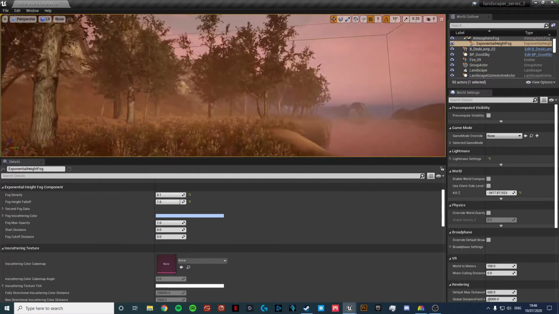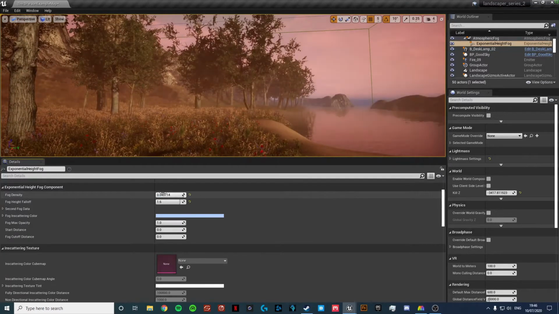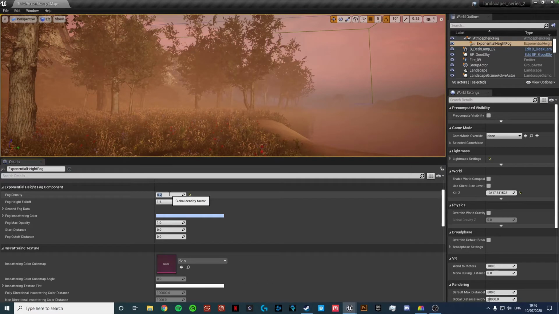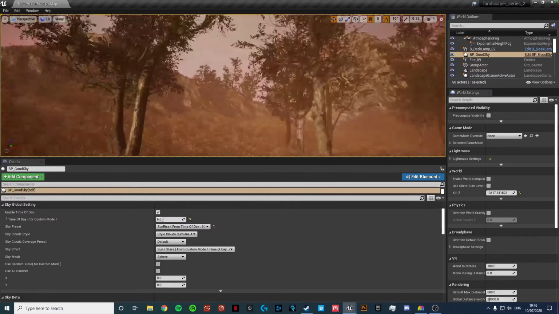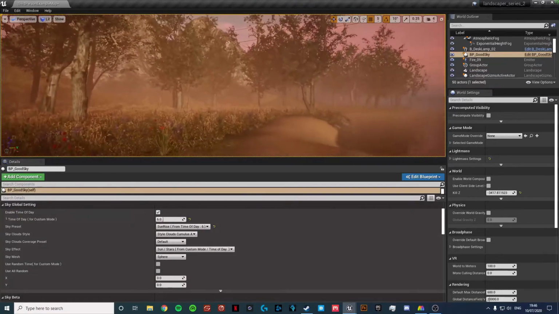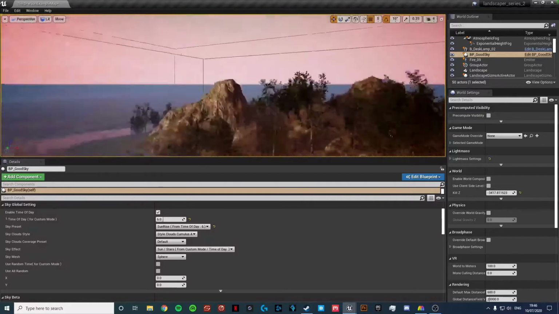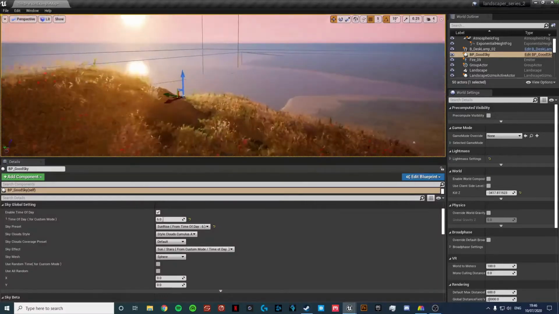Yeah, that looks cool. I'm actually going to increase the density to 0.2. No, 0.15. Okay. Yeah, I think that's got a nice effect, especially within the trees and the forest area. Now I'm going to go from a higher point up here. This is my little ridge.